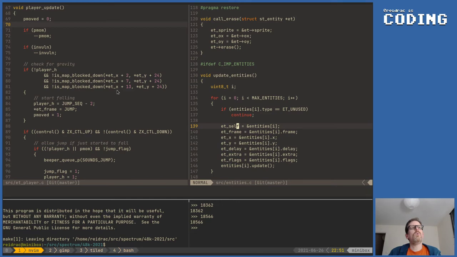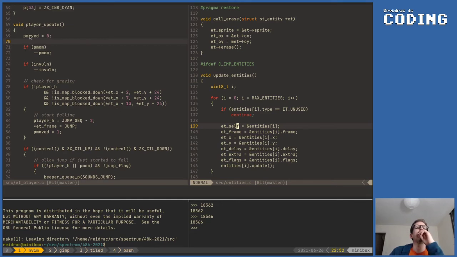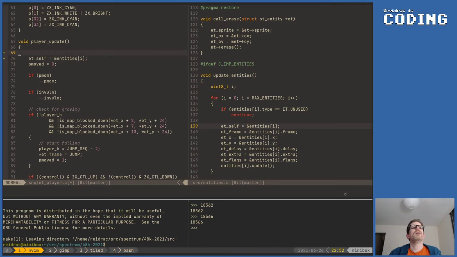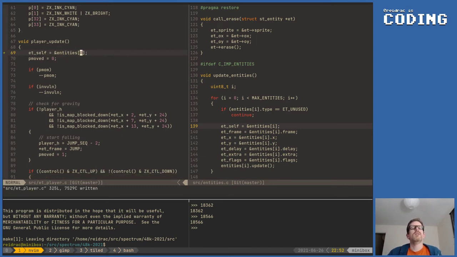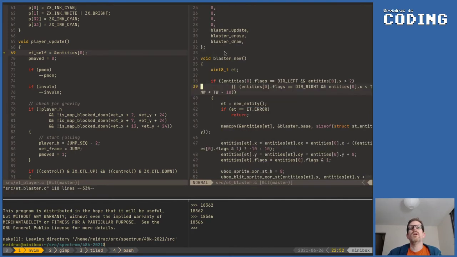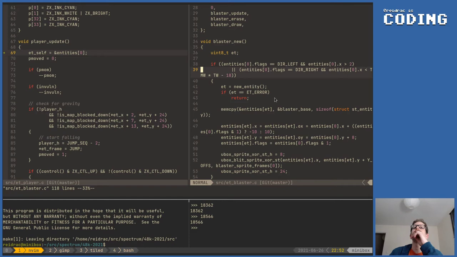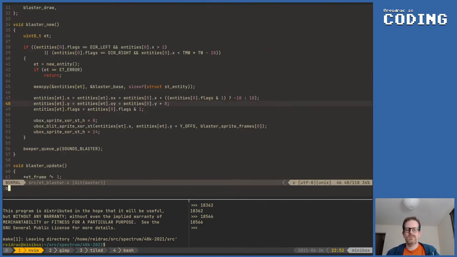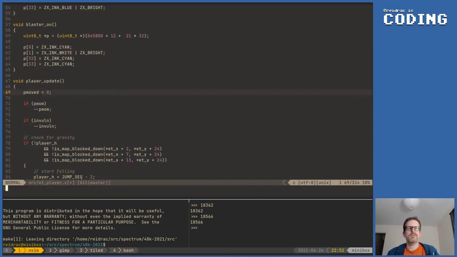Okay. So what if, when we update the player, what if we say that self is this? And here in Blaster, instead of using entities zero, please, nah, it's not worth it. It's not worth it because the height is going to be different. So, yeah. Did I save? Yeah. No, I didn't.